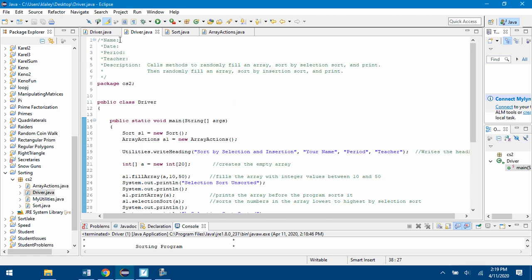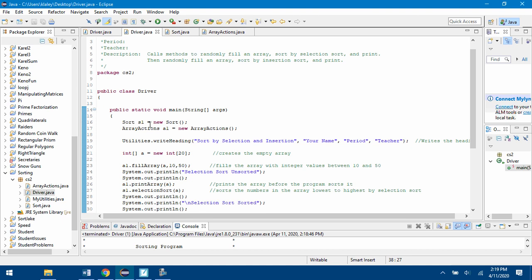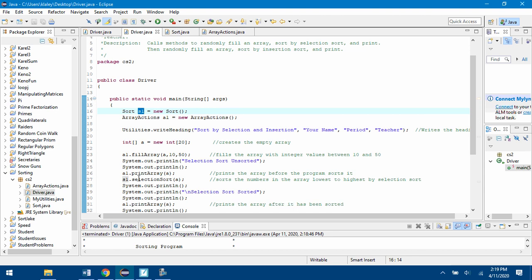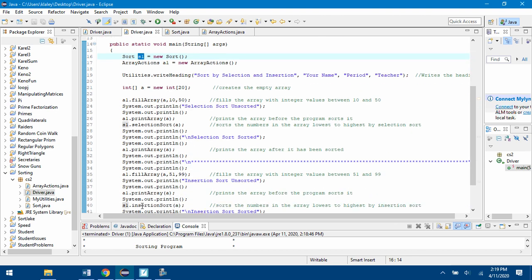So you can fill out the top, so fill out your name, date, and teacher, and then this tells you what the program does. Now notice I make two instances of classes. I make an instance of a sort class, I call that S1, and an array actions class, I call that A1. So anytime I want to access methods in the sort class, like selection sort and insertion sort, I have to do S1 dot. Anytime I want to access methods that are in array actions, I have to do A1 dot because they're in the array actions class. So fill array and print array all have A1 dots in front of them.